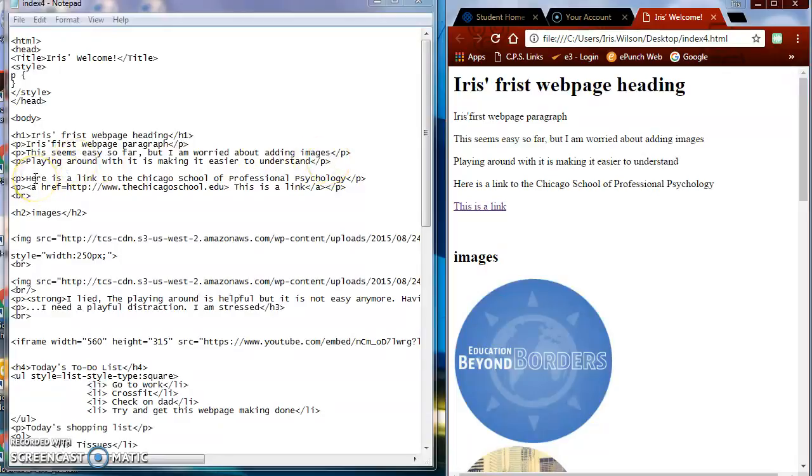Then I went and started another paragraph with the link to the Chicago School of Professional Psychology. I wanted the text to be at the top, so I started a paragraph that says that, closed it, and then opened up another one, and then did the hyperlink, and you put the link for the school, and then I put the text after it. This is a link, and you can see that right here.